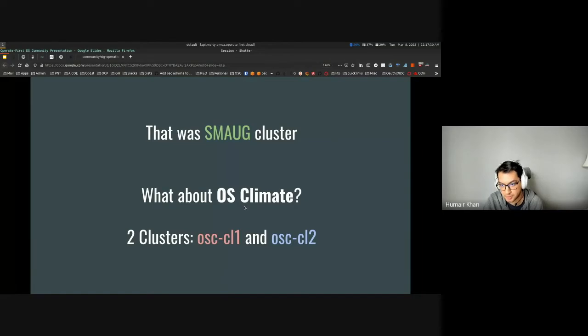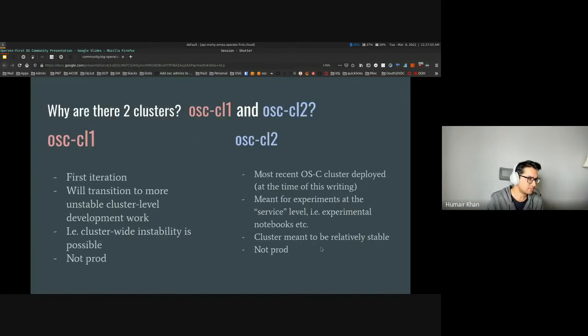What about OS Climate? Those are the two other clusters, OSCL1 and OSCL2. If you're interested in the OS Climate initiative and want to get involved there, these are the clusters in general that you would interact with, and the tools that are available in them. Why are there two clusters, right? Why is there a CL1 and a CL2? As the name suggests, CL1 was the first iteration, and it is now going to transition to more development-level work at a cluster-wide level. What that means is that there might be some cluster instabilities in the future, as we're going to be testing operators and whatever else affects the entire cluster.